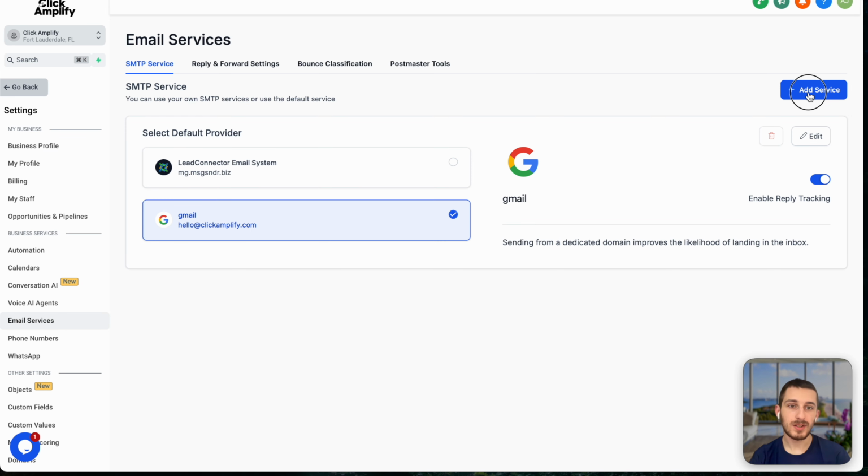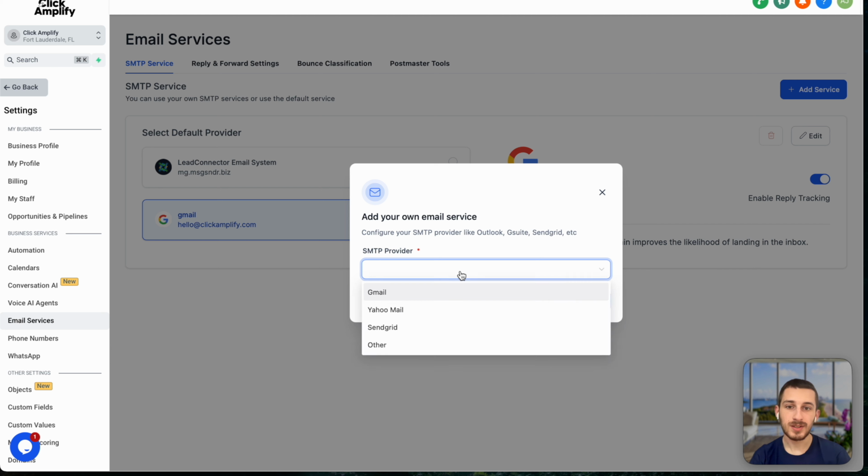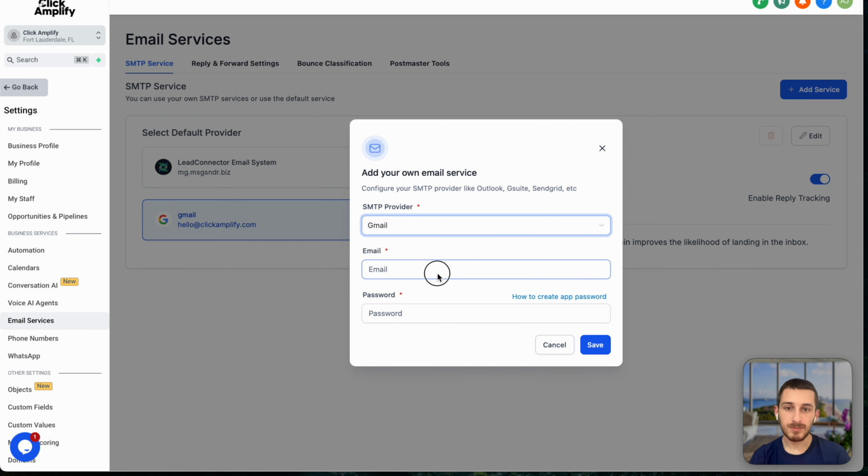And here, let's click on add a service. Gmail. Enter the password right there. So you can clearly see it's 16 characters with 3 spaces in between. So this is not your regular password that you used to log into Gmail. This is the app password that we just generated.